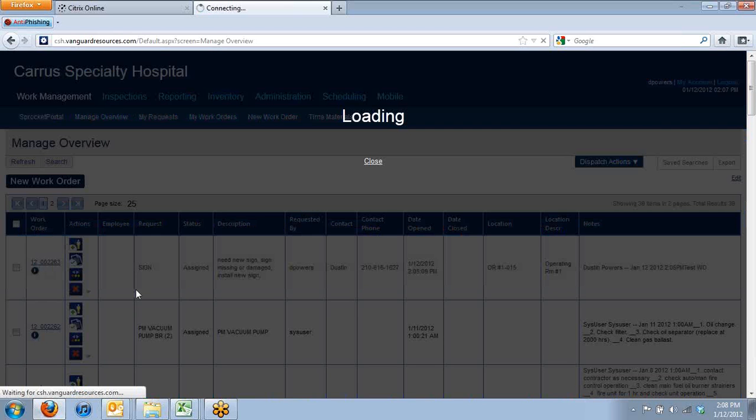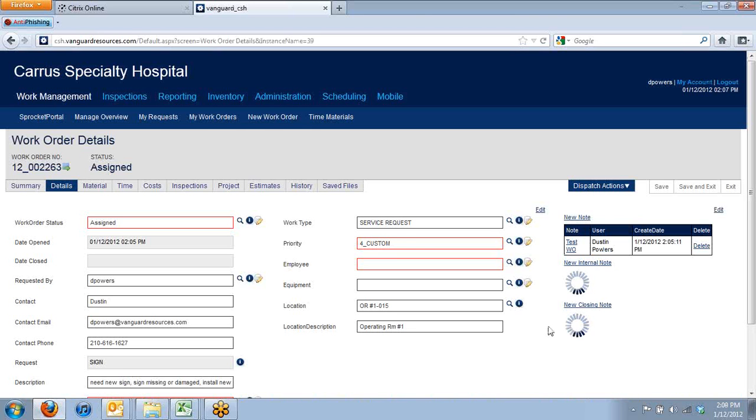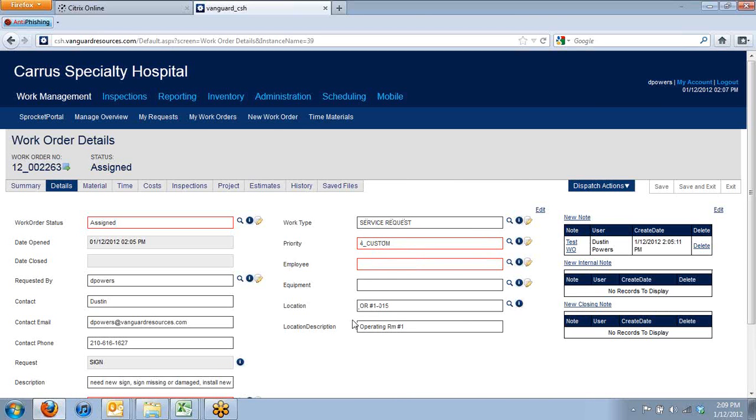I'm just going to go back into my work order details, which you can see it is in fact gone. Okay. So I no longer have supervisor as a block on my right-hand side.